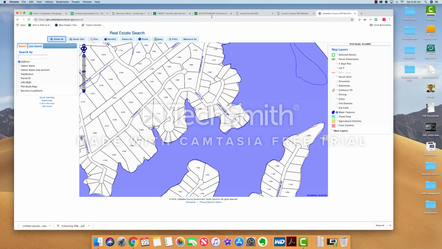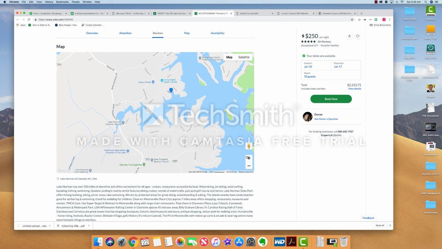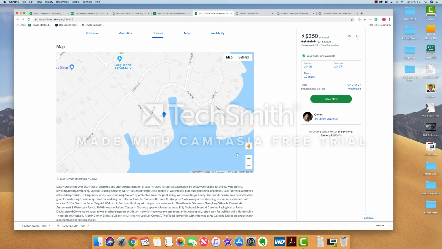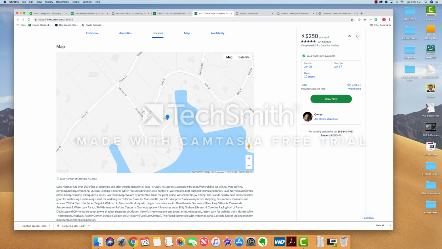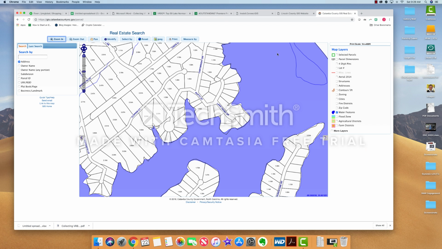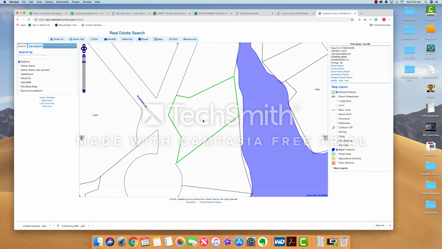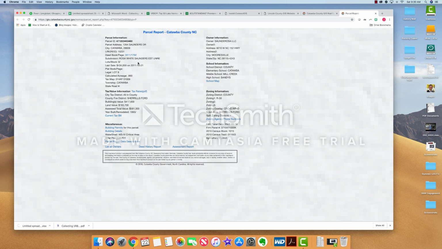Okay. Let's zoom in more here. All right, so there's this road right here and this little driveway. So it seems like it's maybe 1, 2 from the tip of this little waterway. So 1, 2, looks like it's going to be this one right here. So let's identify. Okay, let's do the parcel report. Looks like it gives some more information here. Okay, here we go.